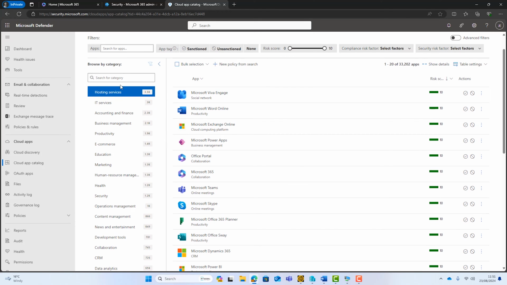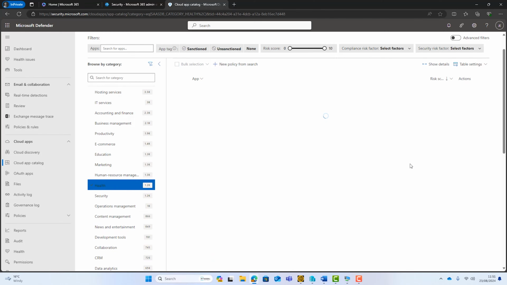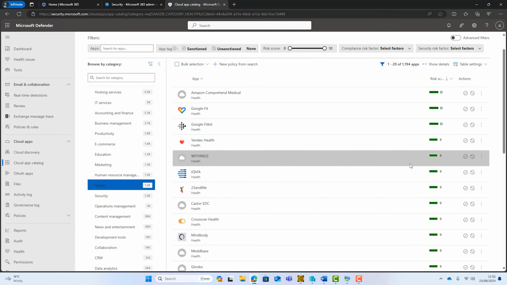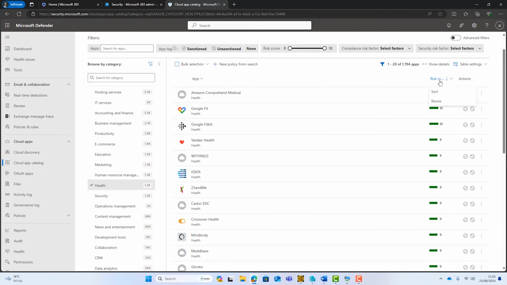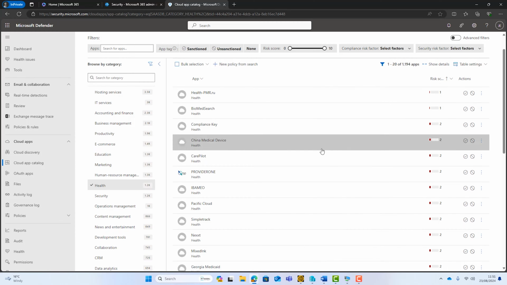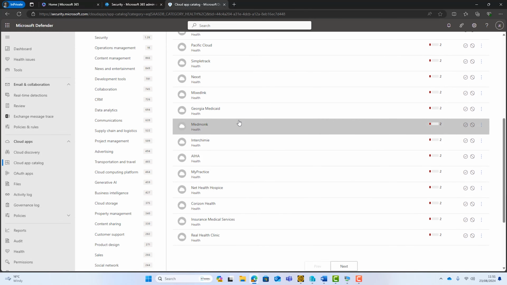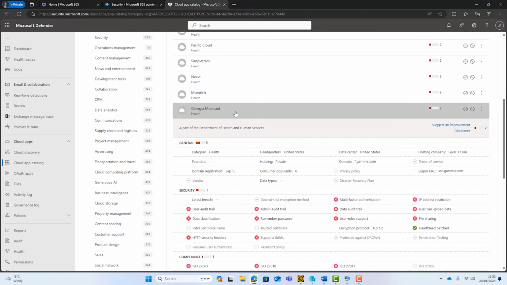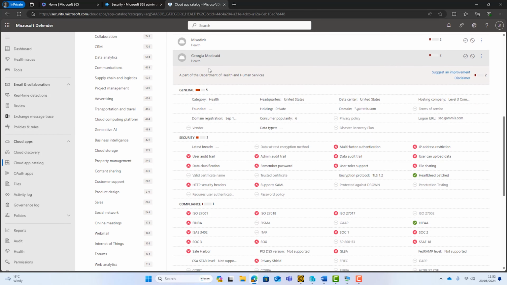Now you can see here again, we've got lots of different categories as well. So if I go into health maybe, you can see I'm going to have lots of different applications. And a lot of these, of course, aren't Microsoft ones. If I do the risk score the other way around, so I start with the ones that have scored a low risk score, you can see Microsoft have found lots of different ones. Let's look at this one here. You can see that this company, I don't know who it is, but they don't score too highly on the Microsoft score.